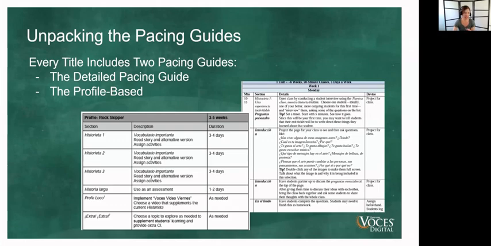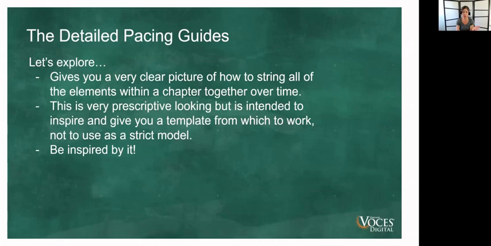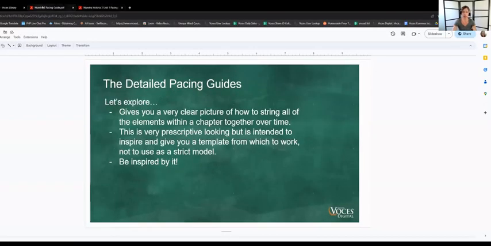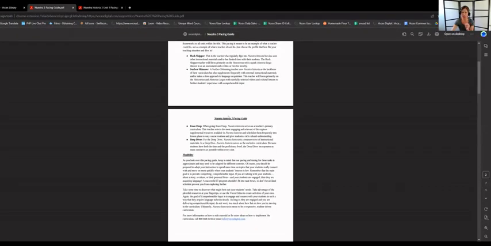two pacing guides. One is the detailed pacing guide, and it focuses on one unit or chapter, and it shows how you could take almost everything in that unit or chapter and string it out over, I believe, 6 weeks. And then the profile based, which gives you these options, and I'm kind of getting ahead of myself, but let's focus on the detailed pacing guide first. So it's very prescriptive. It's very thorough, but what I want to emphasize to you is, oh, of course, that's tiny.